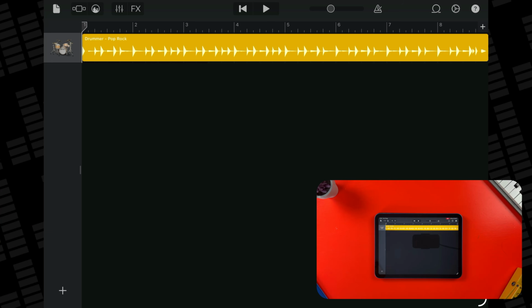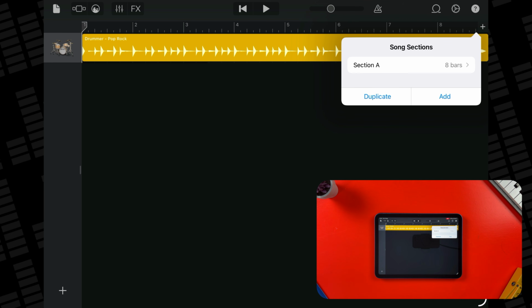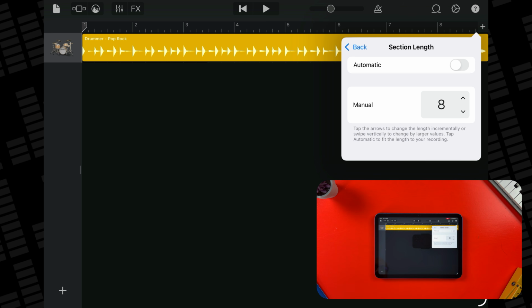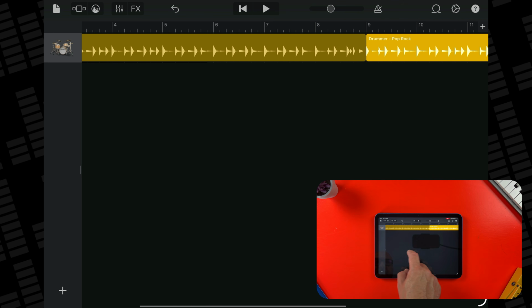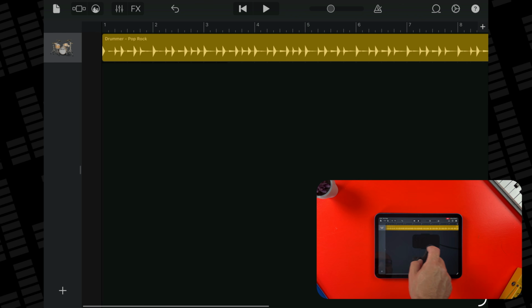Each new GarageBand project gives you 8 bars to work with by default. That doesn't mean that your song can only be 8 bars long though. Tap the small plus button at the end of the ruler to open the Song Sections menu. If you simply want one continuous recording area, tap Section A and turn on Automatic. GarageBand will now extend the section to accommodate whatever you record into it.